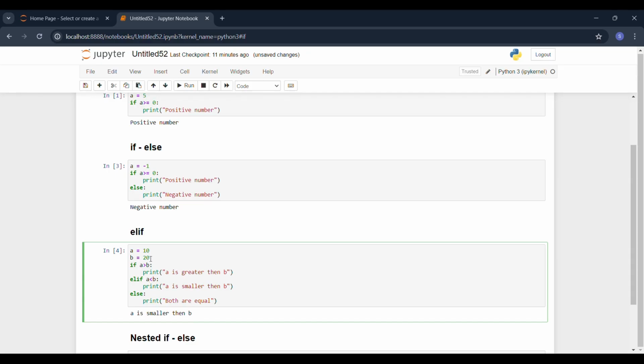Suppose I write 40 here. Now we can expect that a is greater than b because 40 is greater than 20. Now if both are equal, let me get the both are equal. See, both are equal. So these two conditions are not satisfied, and the remaining condition is this, both are equal, in else. So for this purpose, for adding conditions, we'll be using elif.